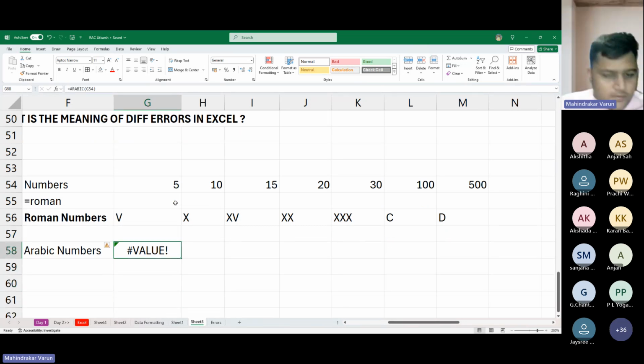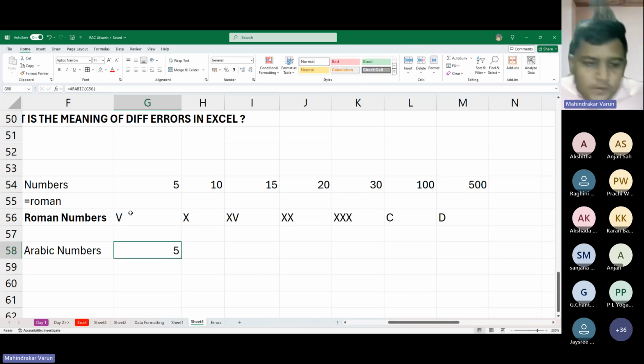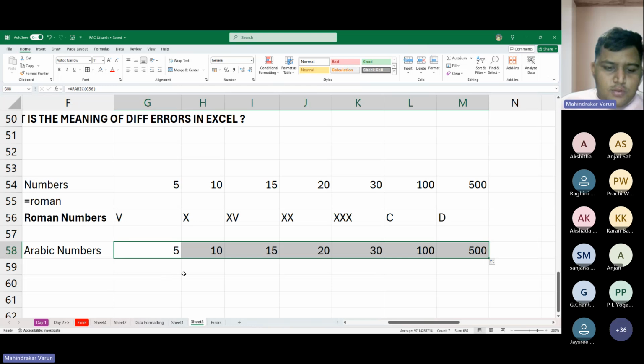Here it can only convert a Roman number into an Arabic number. Here you can see I'm writing ARABIC, open bracket. Here I'm selecting this cell, close bracket, Roman number. I'm selecting the Roman number and press enter. You can see it is 5. And if I select this number and try to drag, I'm getting back to the original numbers.